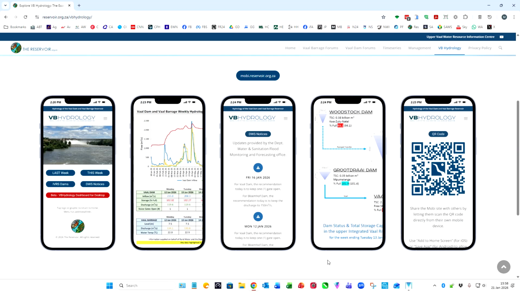Hello everyone, and welcome to this update from the VB Hydrology site, the site that a lot of you are using the mobile app interface for the daily Vaal Dam and Vaal Barrage hydrology information. It's being well used and we believe it's providing useful information to the community.